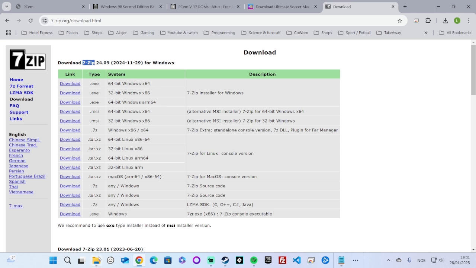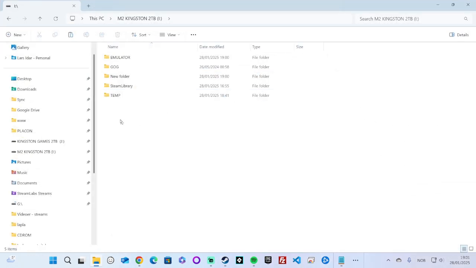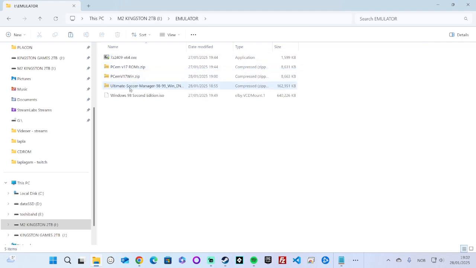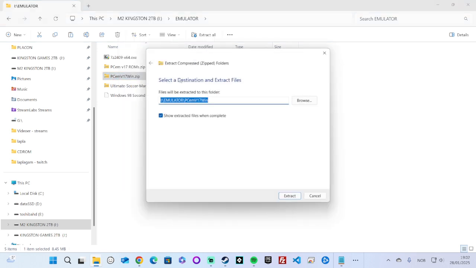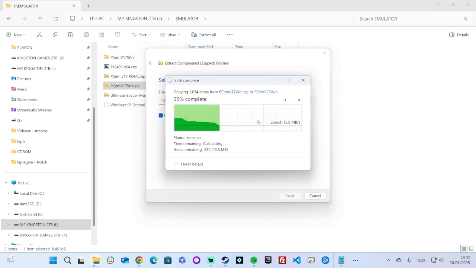So let's get started. Let's find the folder we downloaded the files to. And we go to the emulator. Here we have all these files. And the first thing we are going to do is to unzip the emulator itself. You can do right click, extract all, just do it to this folder, and you can see the speed slows down, but this should be done quite quickly, as you see.